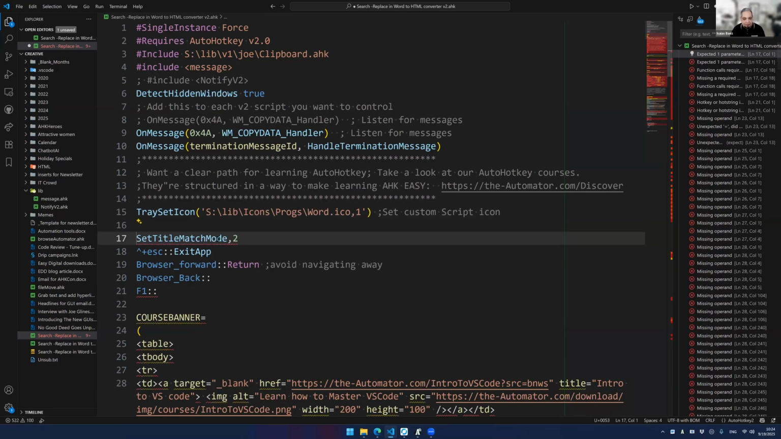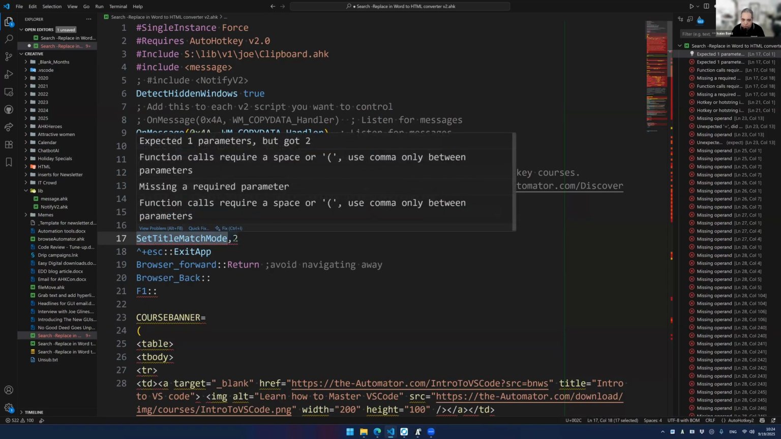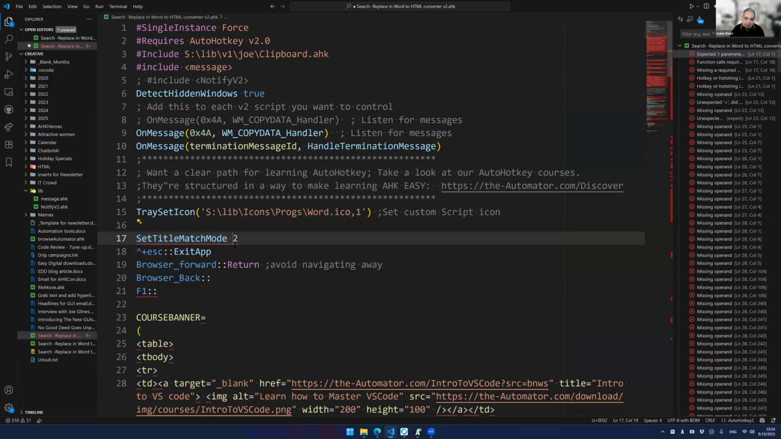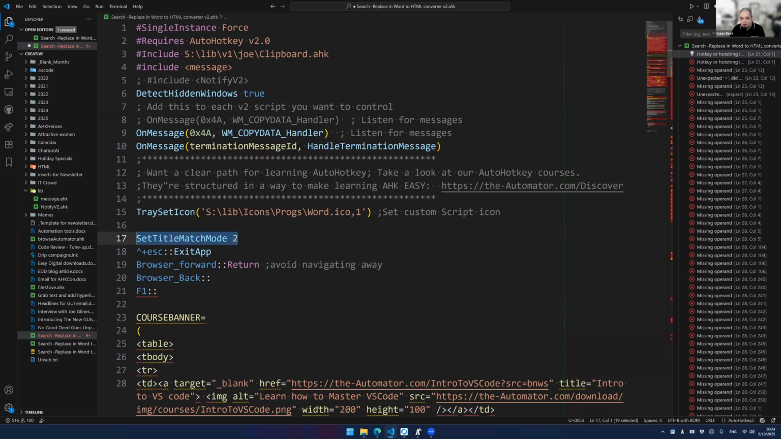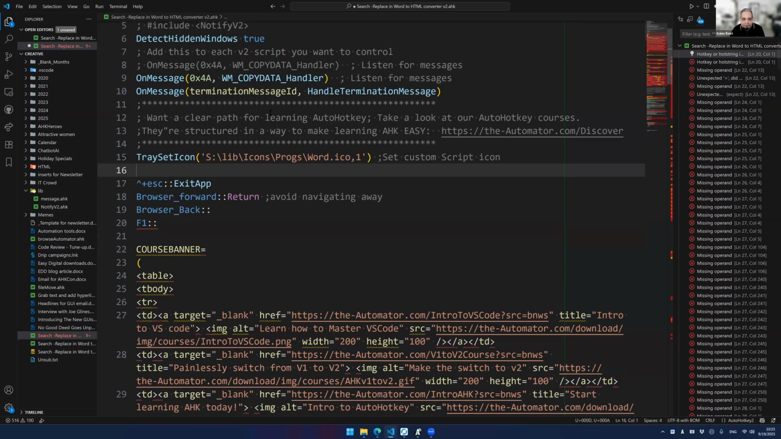That's it. Beforehand, we had to set the title match mode to 2, which is basically that the title must contain the specified text. In V1, it was defaulting to the title must match exactly, right? I think it was that, or that it had to start with what you were looking for. In this case, number 2 is just that the text should be contained anywhere in the title. So whatever you're searching for must be contained. This is the default in V2, so we don't need that line anymore.